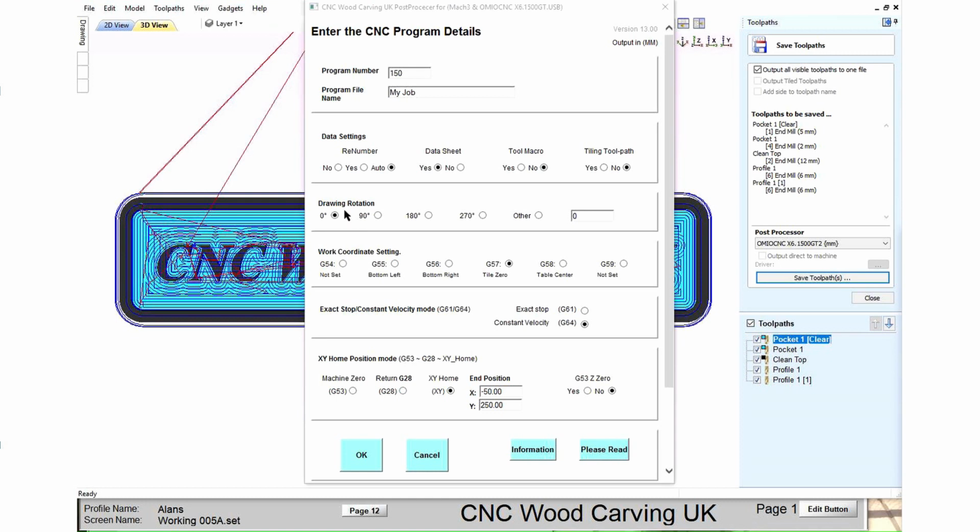Drawing rotation. As someone who only has a small CNC, 370x570, I find this very useful. It allows me to draw my job in Aspire as I wish it to look, then output it at either 0 degrees, 90 degrees, 180 degrees, 270 degrees or any angle you like. Of course most of the time you will only use 0 degrees or 90 degrees.